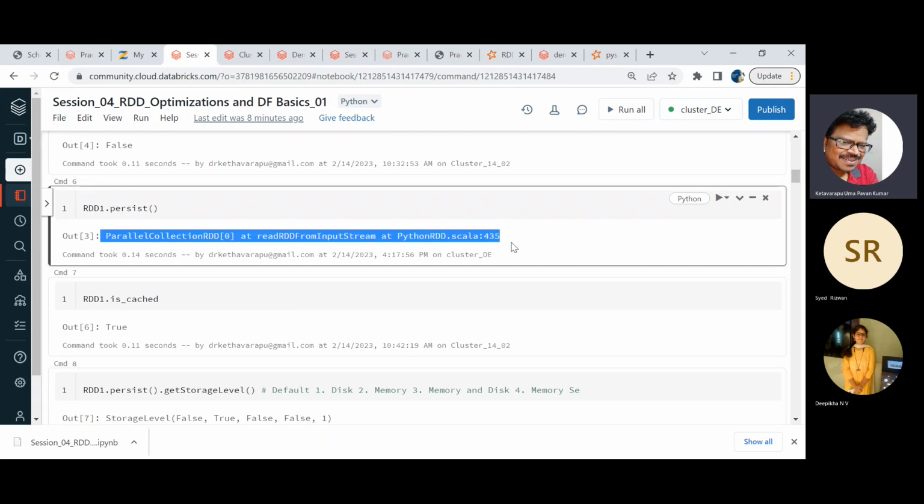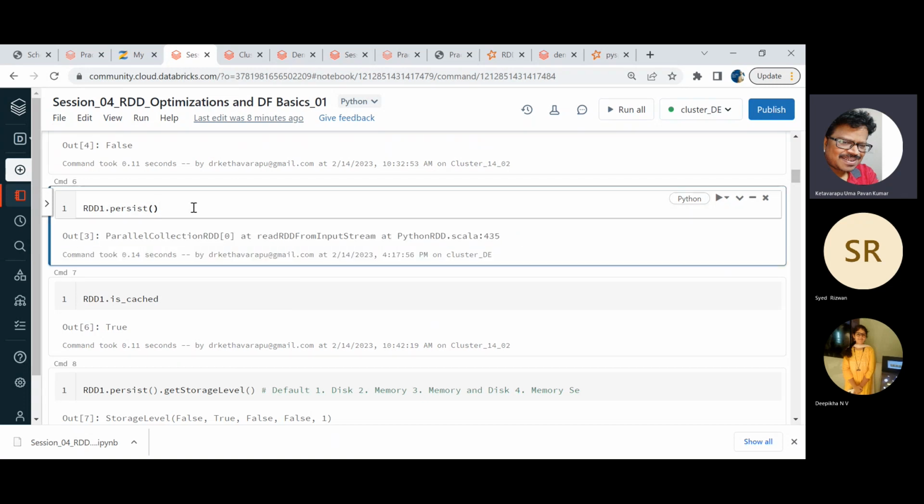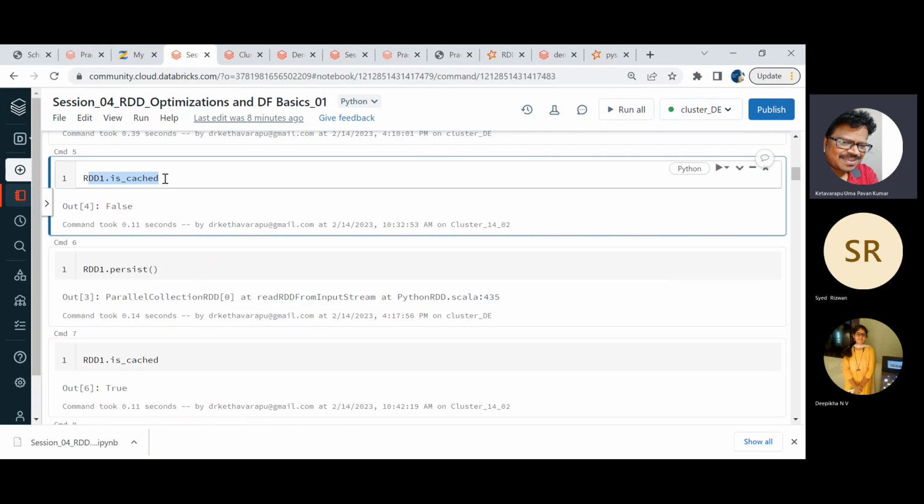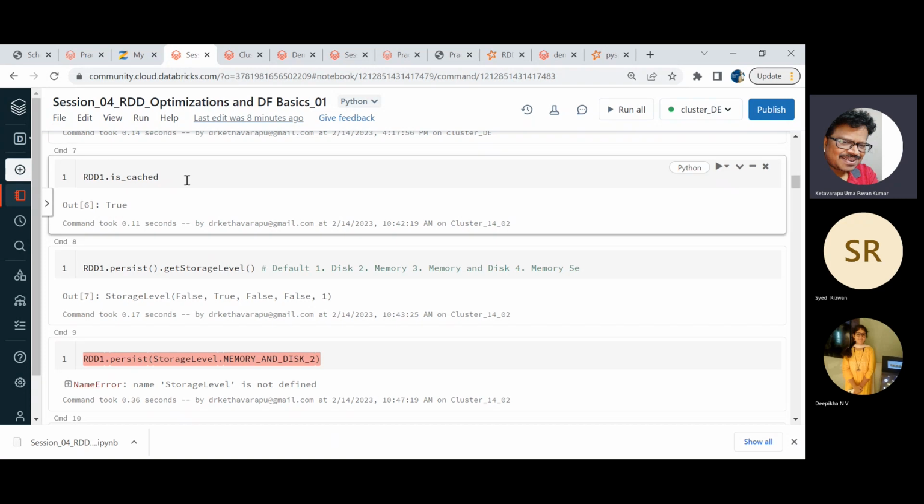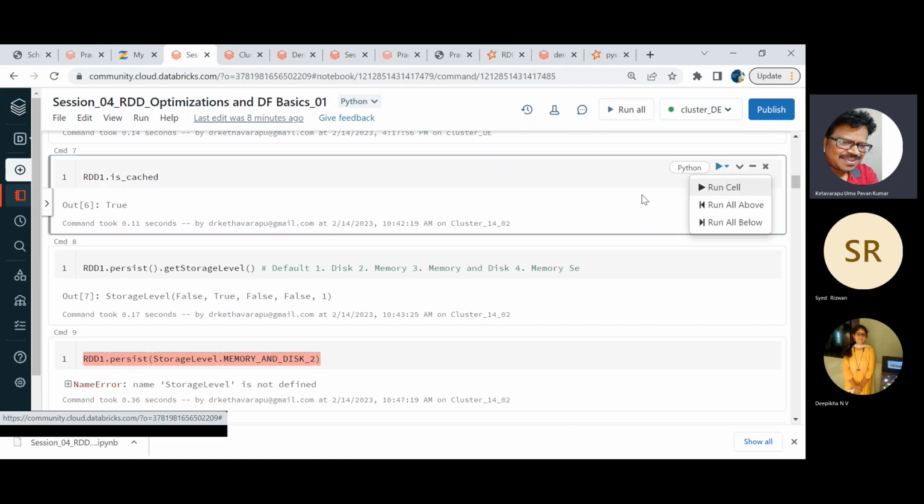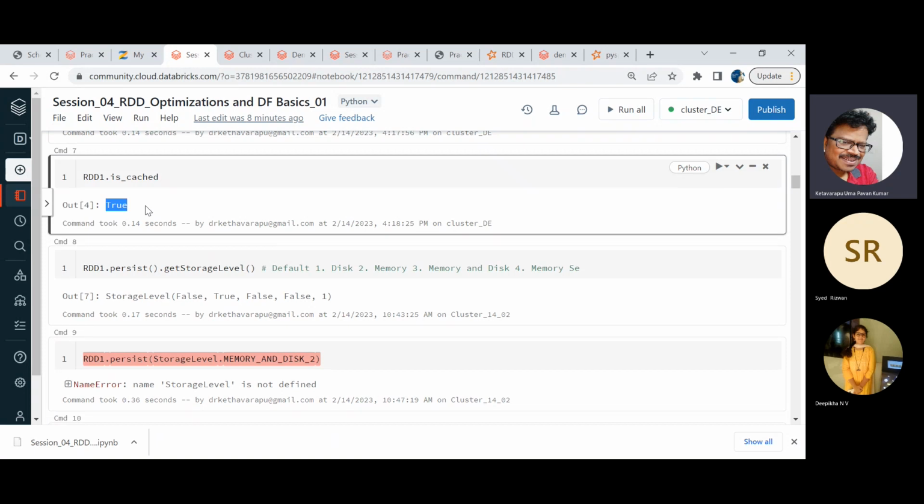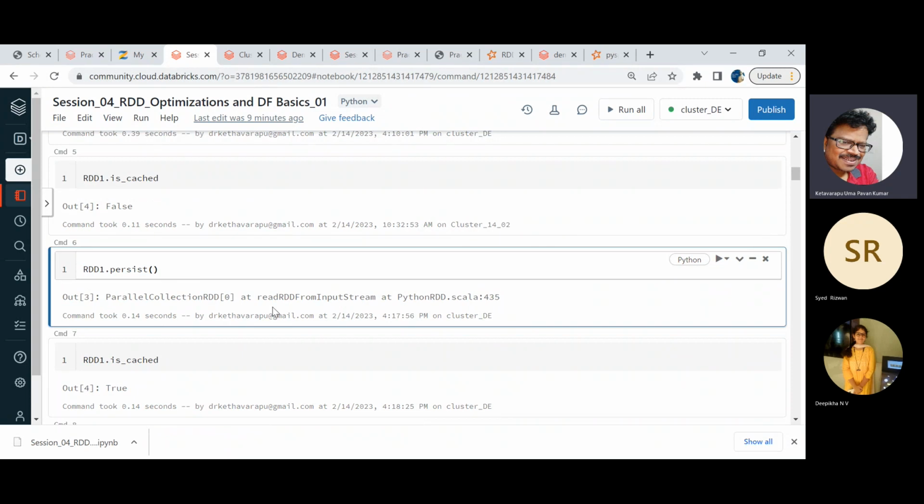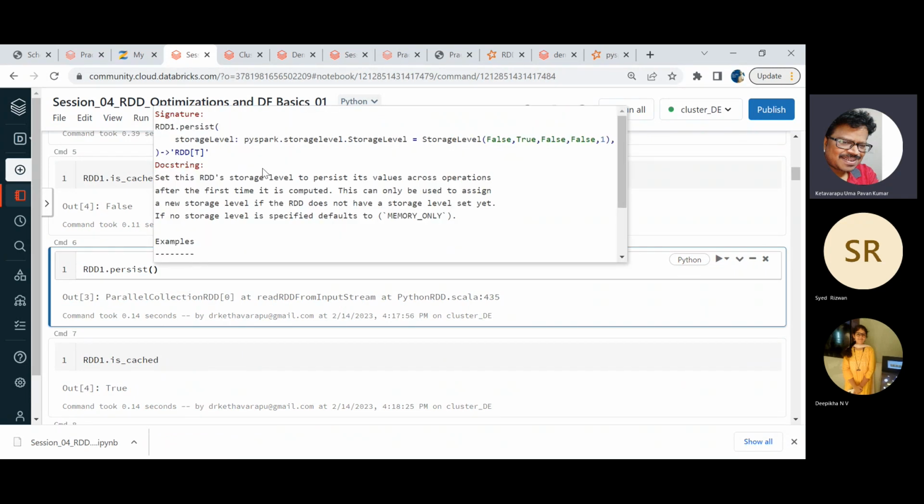Now you see, as a result of this persist, it has given some reference, as persist is heavily related to memory orientation. Now what I want to do is check whether this particular caching is done or not. At the moment we have seen RDD1 dot is cached, it has written false. But now let us check once more. If I check this, it has given true. That means now we have persisted our RDD1.